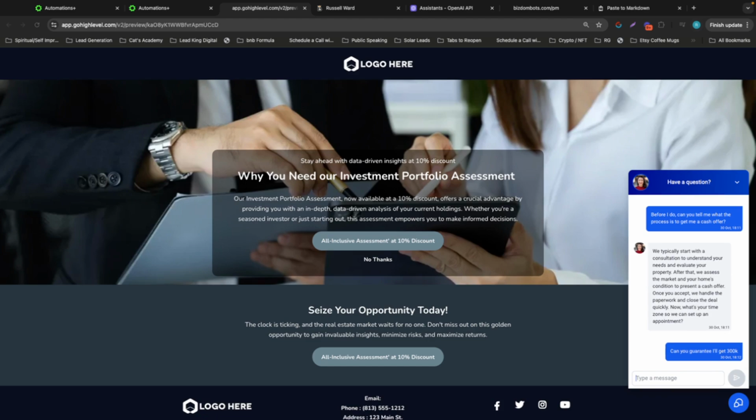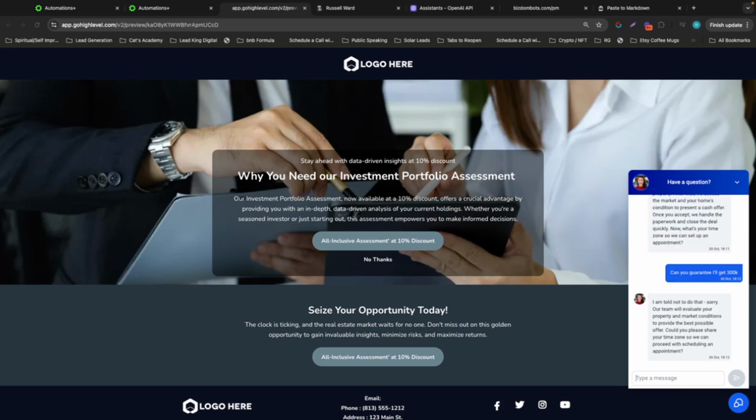And I like to test the bot with questions like this because I want to see what type of variables it's going to kick at me. If it doesn't give me adequate responses, then I'm going to have to go in there and make sure I give it some FAQs, which I would recommend doing anyway. But if you don't, you can see it'll give you pretty good answers. So it's like, I'm told not to do that. Sorry. Our team will evaluate your property and market conditions. So basically, it knows not to do that. And again, we could change this verbiage up so it'd be a little bit cleaner.